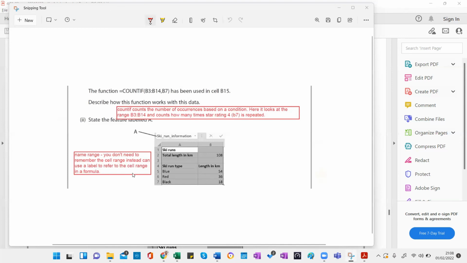Right. Lastly, state the feature labeled in A. You can see that they have selected A1 to B7 and they have given a name for it. So this is called a named range. What is this? What does this do? Well, now the range is A1 to B7.